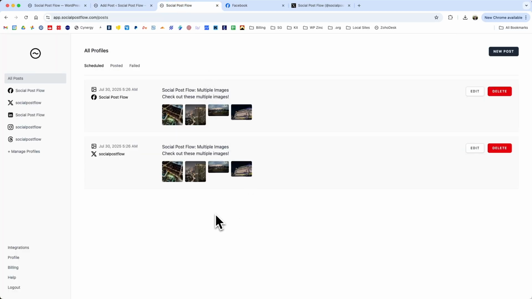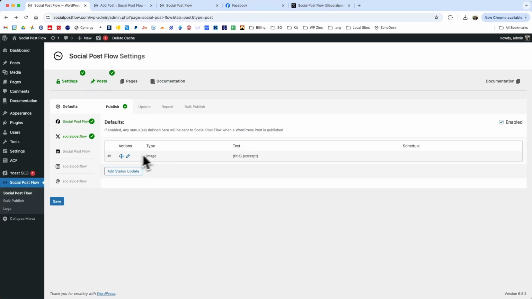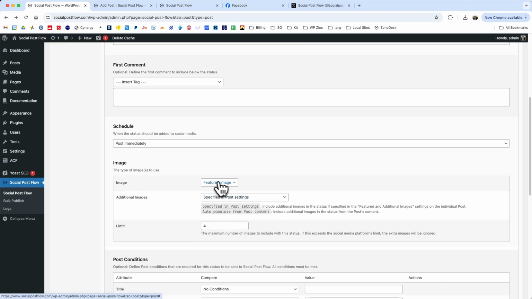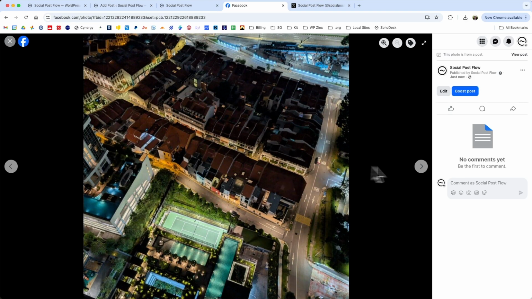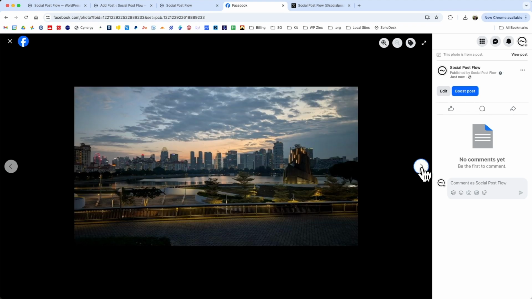And in the social post flow interface, we can see that the Facebook and X image status types have been created. And this time we've got those 4 images instead of the single featured image that we had last time. And as a reminder, that's because we've configured our image type to use the additional images specified in the post settings. Viewing our Facebook page, we can see that the status has been created with the title and the excerpt, and we've got those 4 images there. And we can click on these images to see the full-size versions, and we can also go through them using the left and right arrows.